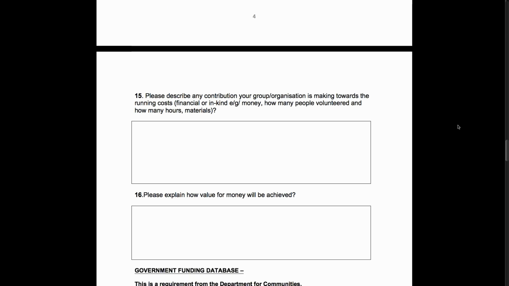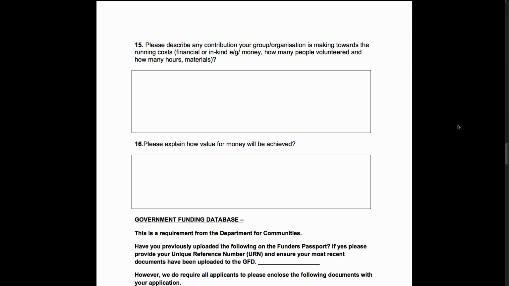In the final question of this section, explain in detail how you will be using the funds and show how value for money will be achieved.